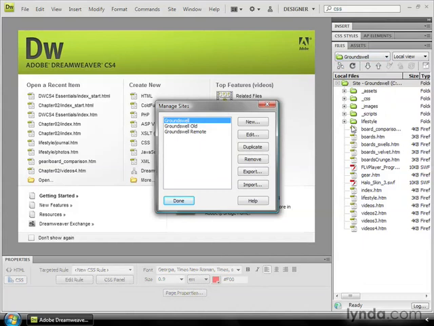Now that we have the Manage Sites dialog box up, let's take a look at what some of this stuff will do for us. First, if I just wanted to create a new site, there's a New button right there. I also have an Edit button, so I could choose one of these sites and then click Edit and edit some of those existing settings. Now, we'll talk about that in just a moment.